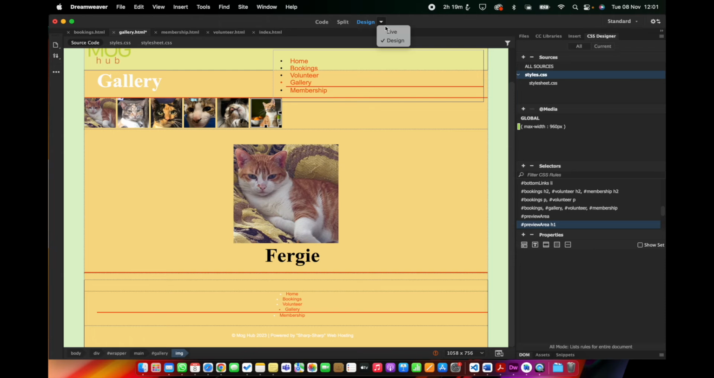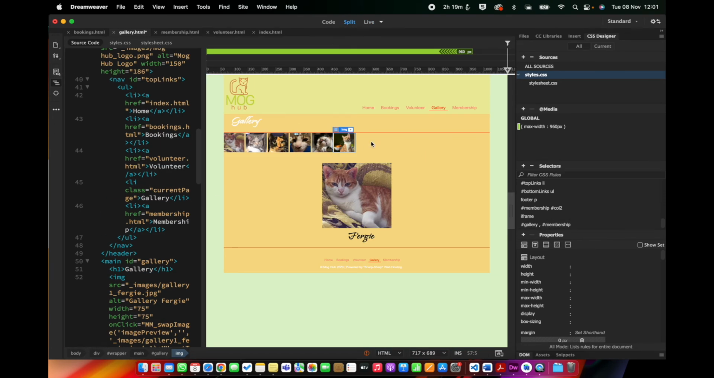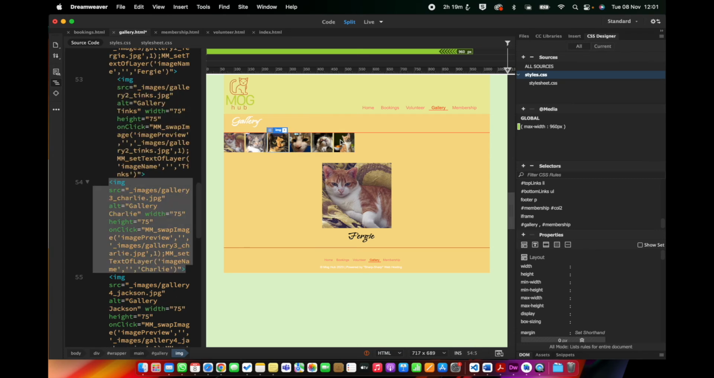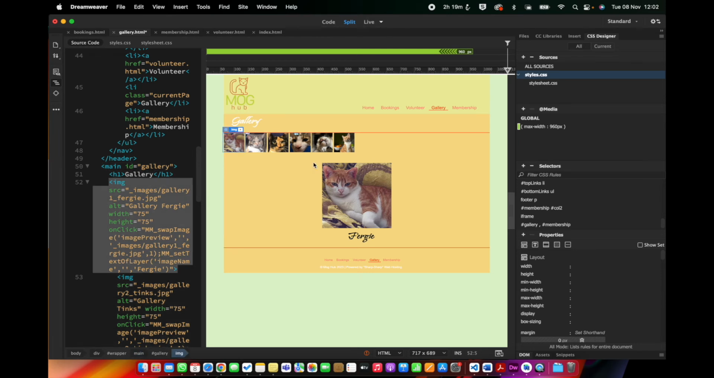I'm going to switch to live view so that we can see what's happening here. Alright, and then what we're going to do is center this area here. So that is going to be gallery. Let's see what we've got. Gallery membership. Okay, I'm just going to check in my code where this is. So we use our up arrow, H1 main gallery.